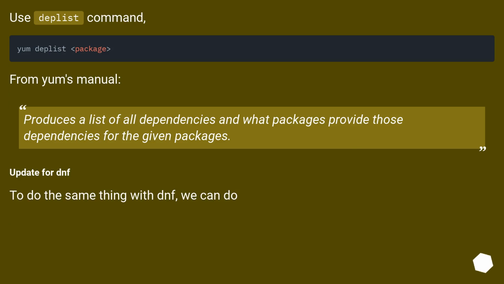Use the deplist command. From yum's manual: produces a list of all dependencies and what packages provide those dependencies for the given packages.